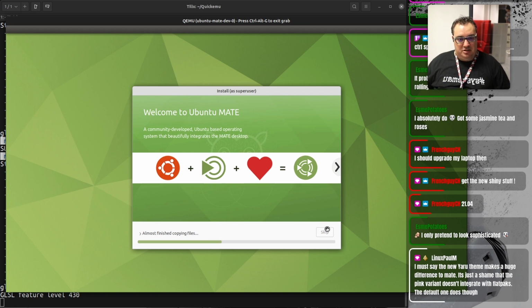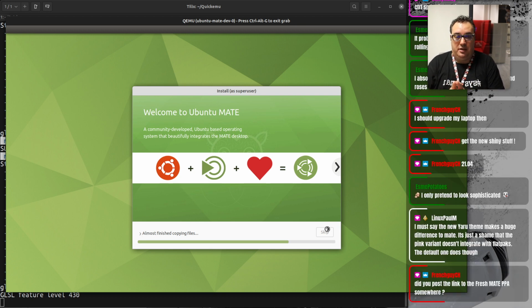So Linux Paul says you must say the new Uru theme makes a huge difference to Mate. Yeah, I really think it does. It's just a shame that the pink variant doesn't integrate with Flatpaks. The default one does though. Okay, this is interesting. I wonder why that is. I literally know nothing about how to deliver themes as Flatpaks or have Flatpaked apps use themes.